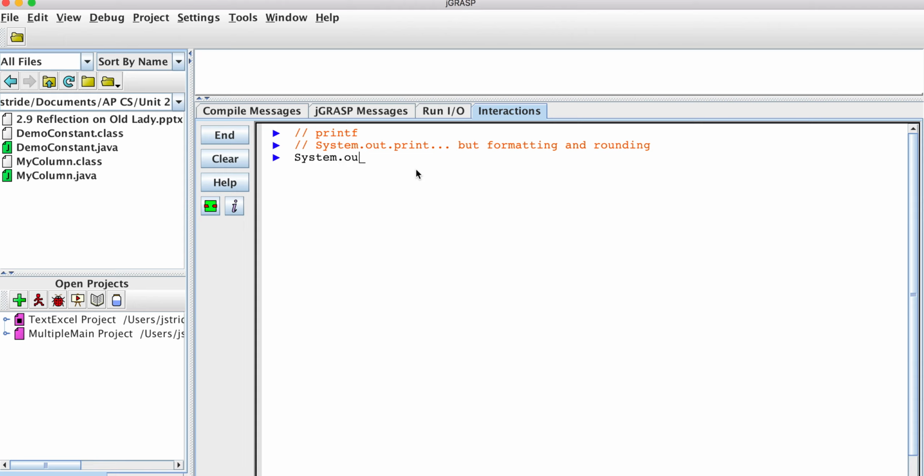So I can do System.out.printf, and I could just do hello, and then because it's like print, I would have to do a \n at the end if I wanted to do a print line. So there I got my hello. Hey, it's the same, right? Well, let's see what else is different about this.